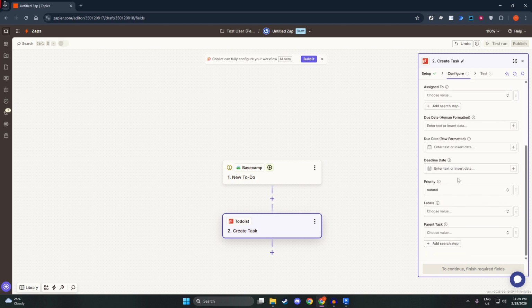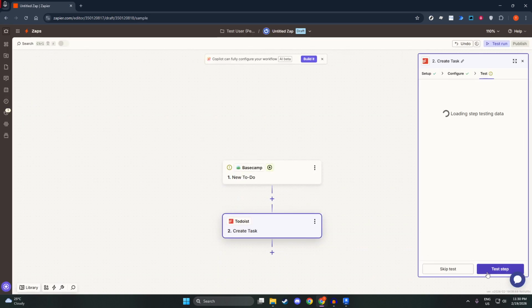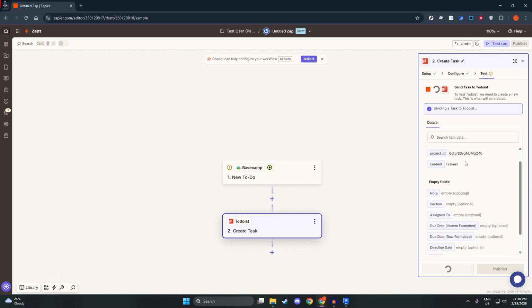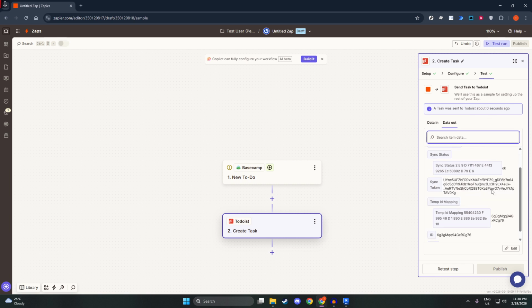Before turning anything on, run a test. Zapier will pull a recent to-do from Basecamp and try creating a matching task in Todoist. Check Todoist to confirm the task name, due date, and description look right. If something's off, adjust your field mapping and test again. When you're happy with the result, enable the Zap.